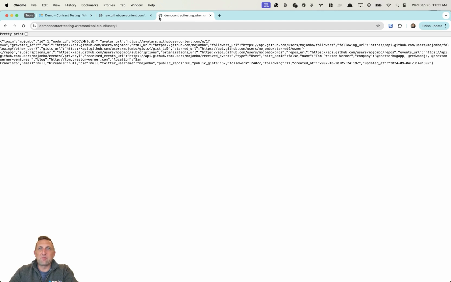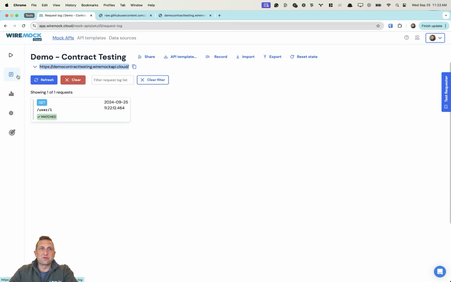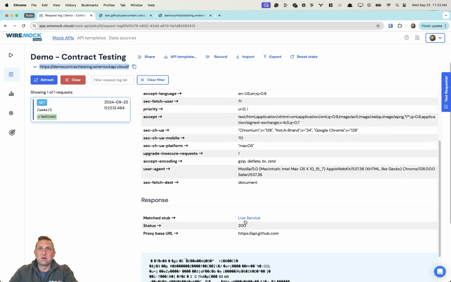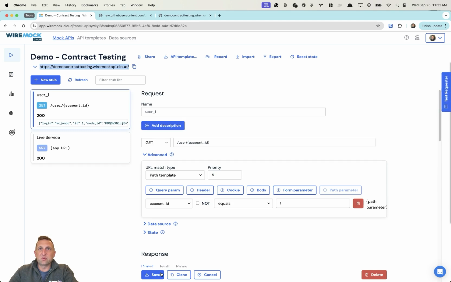When I send that, we'll notice that we get a response back. Coming back into WireMock Cloud, we can now look at our request log to see what has happened. We can see that the request for user1 has come through WireMock Cloud and was proxied on to the live endpoint using the live service stub. A response was received in a compressed format, and we can quickly convert this to a stub inside of WireMock Cloud. We now see that we have a user1 stub in WireMock Cloud.